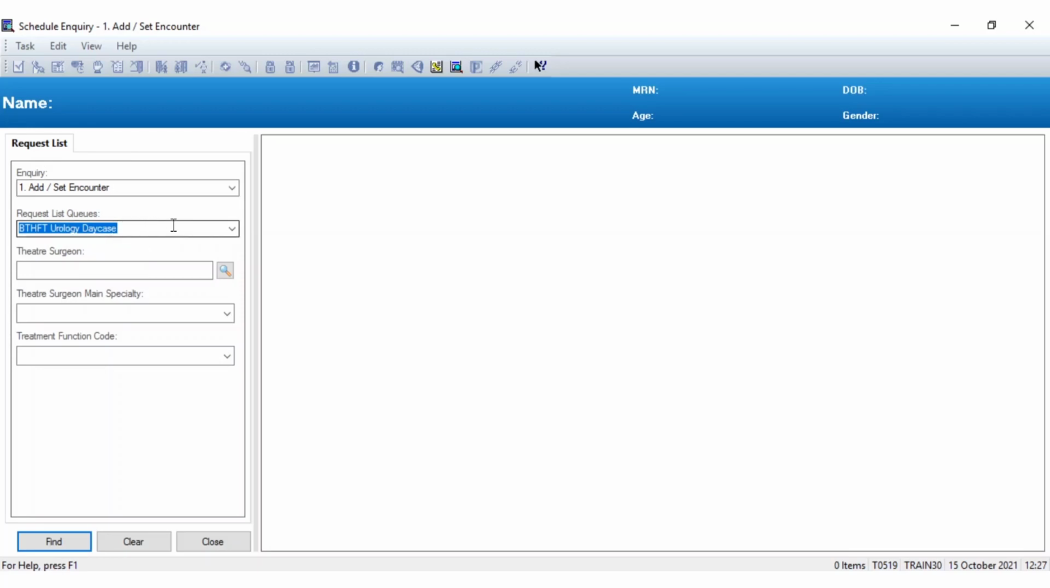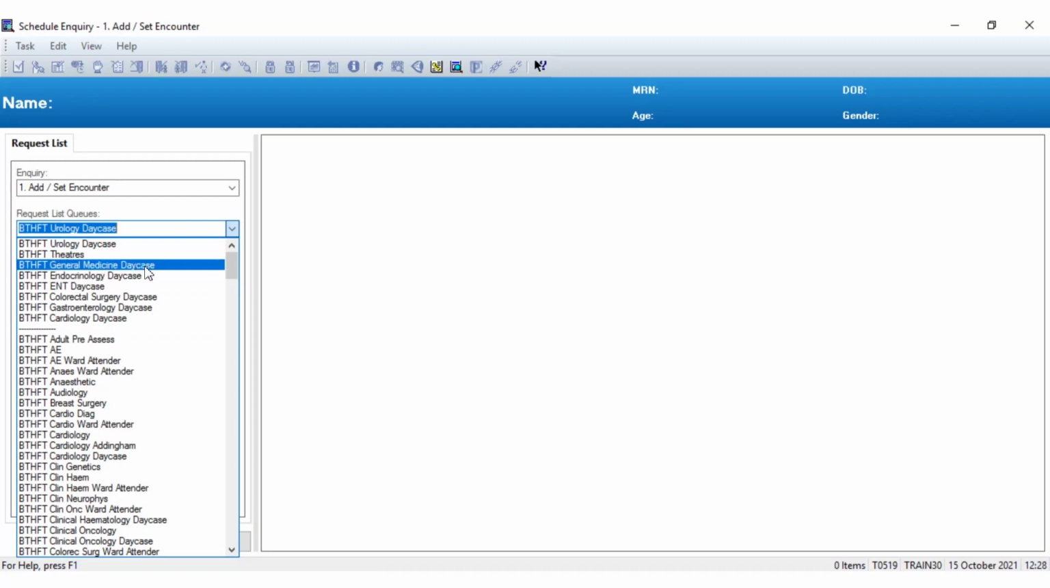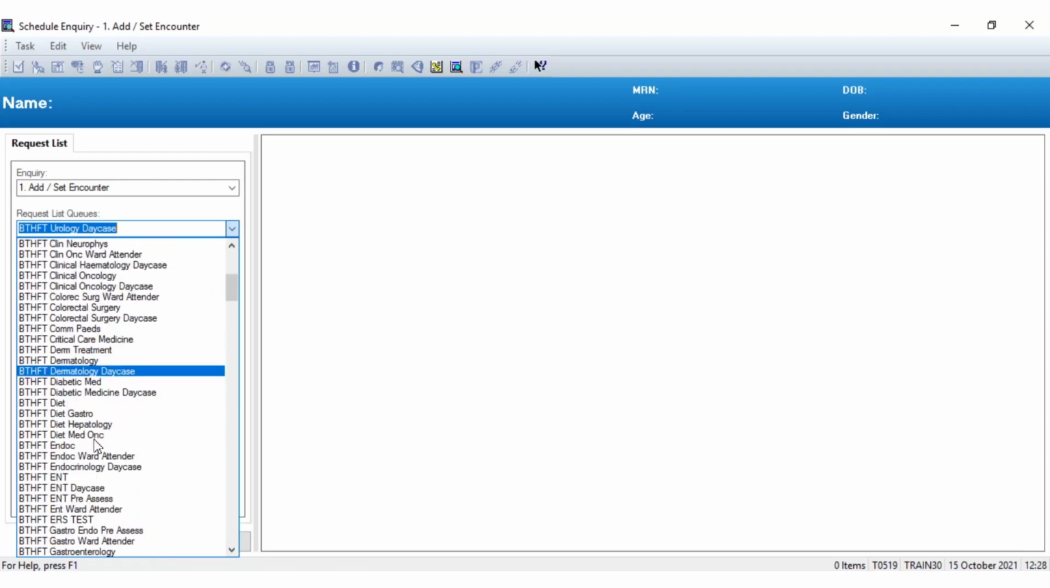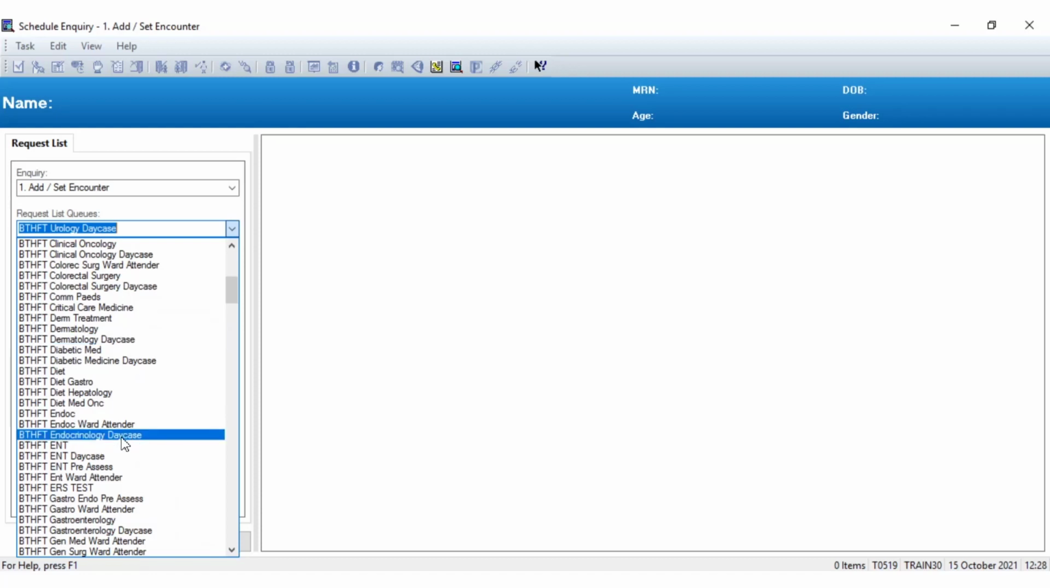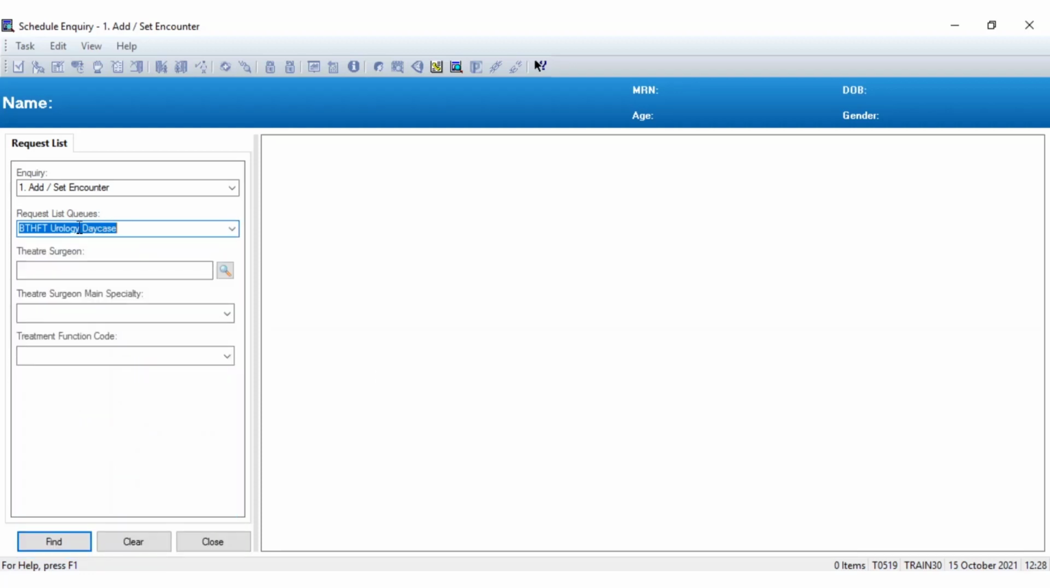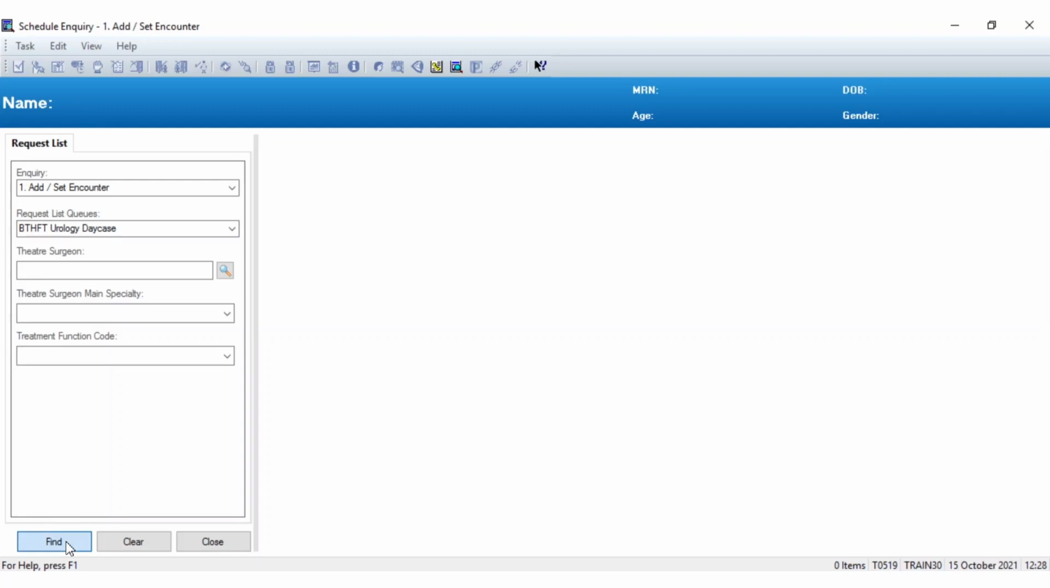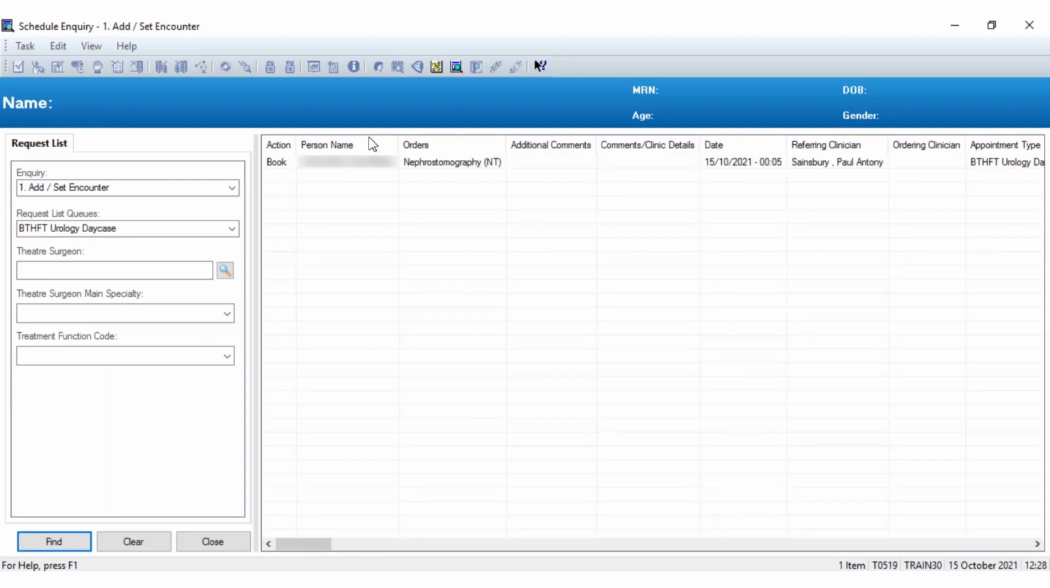Now, I will begin by demonstrating a non-theatre procedure. So this will need a request list queue, but for non-theatre procedures, these will go on to the waiting list that ends in day case. So you will notice that we do have all of the specialities for this trust. And for non-theatre, you will just look for the speciality applicable to your department, but make sure it is the one that ends with day case. Now, I am using the urology day case for training purposes, and once you've dropped those two fields down, you can select your find.